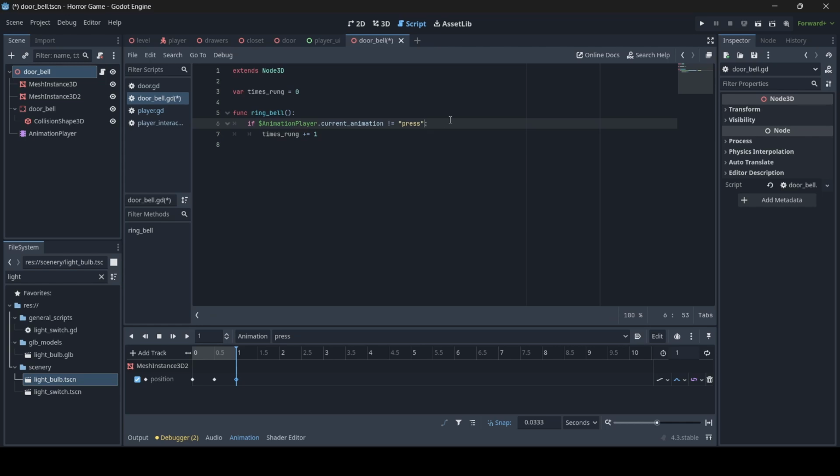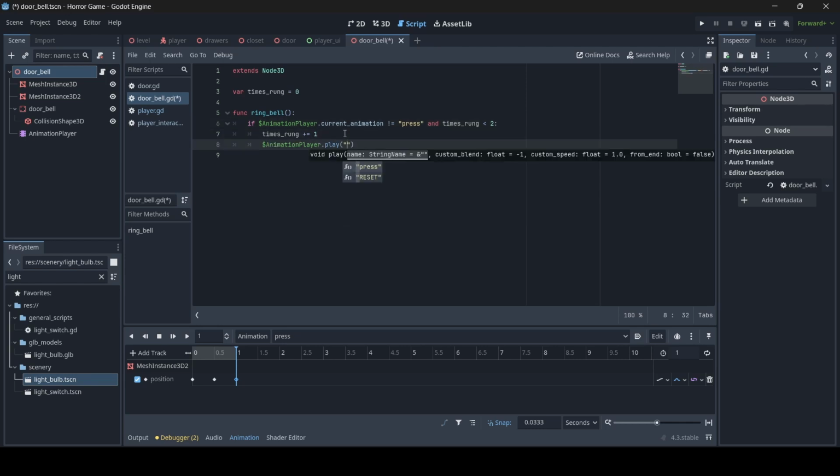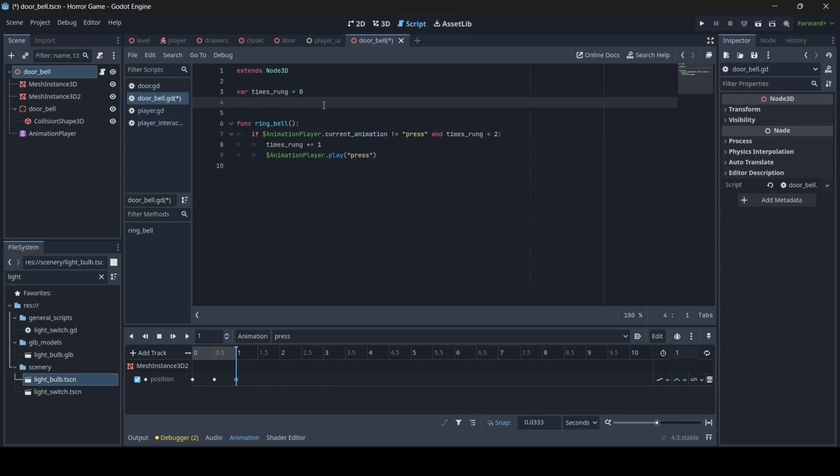Oh, and another thing we want to do here as well is and times_run is less than 2, so we can only interact with this doorbell if it's been run less than 2 times. And then we go to AnimationPlayer.play("press"), and boom. Then we're going to create a new exportable variable, so we're going to go export var door, and this is for our door, so it's going to be a Node3D variable.